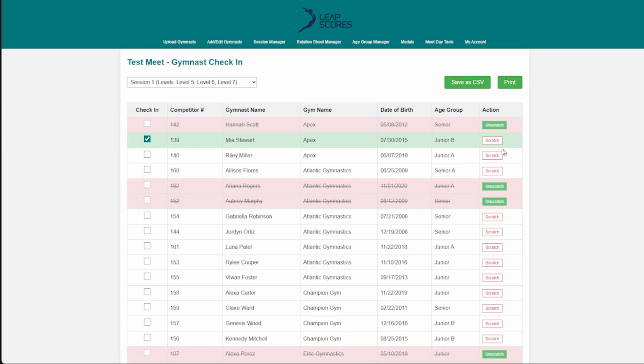In addition to that, you can easily scratch here. So if a coach comes up and says, oh, actually, she isn't here, she's going to be scratched, the people checking them in can easily scratch them right there from the meet. So you don't have to have them give you that update for you to scratch. They can just do it themselves right there.